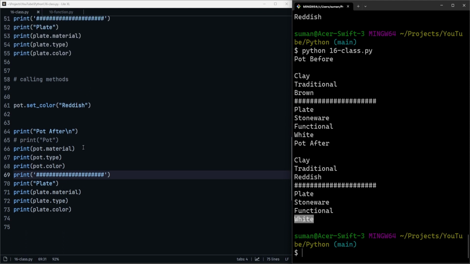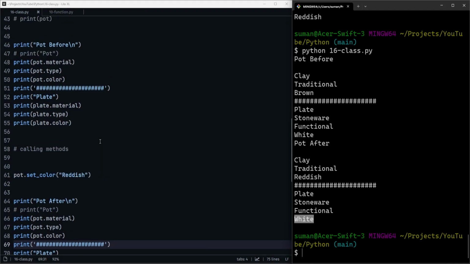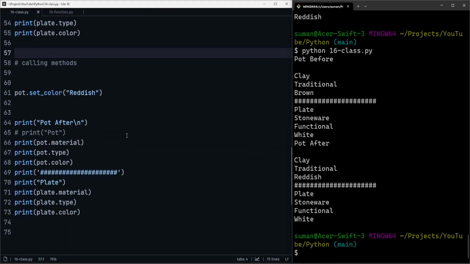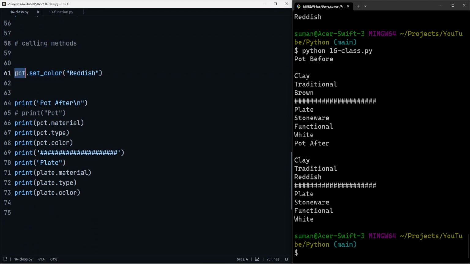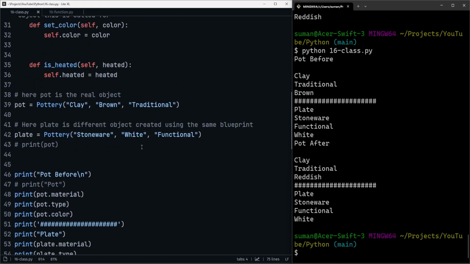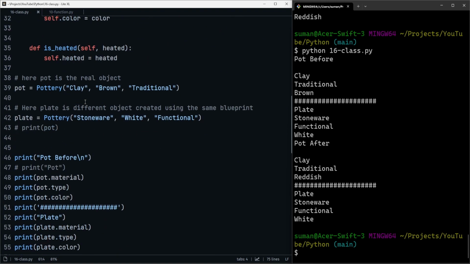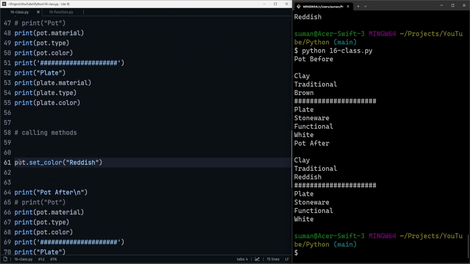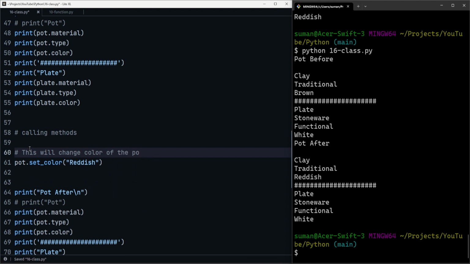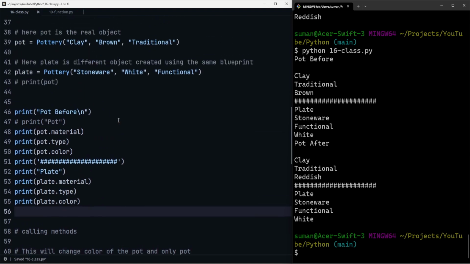So if you change anything for a particular thing, like when you called it for pot, it won't change everything for the blueprint. It won't change for all the objects created using this blueprint. It will change specifically for that object that you are passing. So this will change the color of the pot and only the pot. Okay, so this won't change the color of any other objects created using the same blueprint.